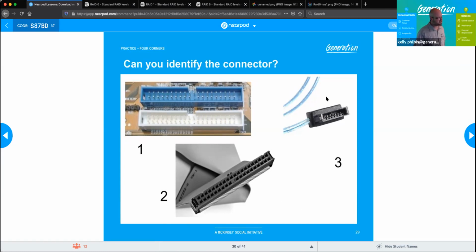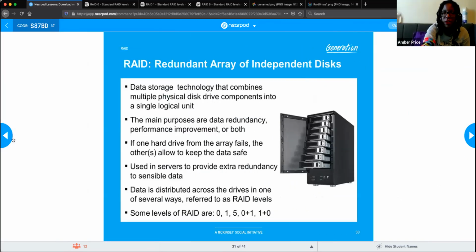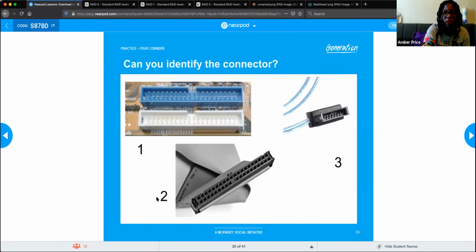See, Ashton, what do we got here? The SATA. SATA. Excellent. What was number 2 again? I'm sorry. Number 2 is a PATA cable. Okay. ATA. Okay, thank you.